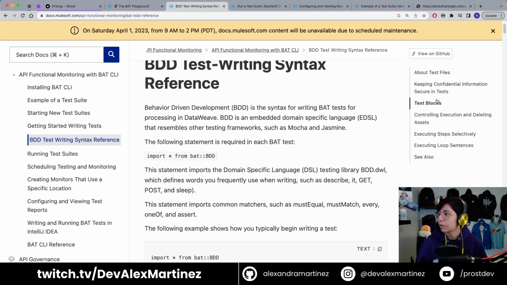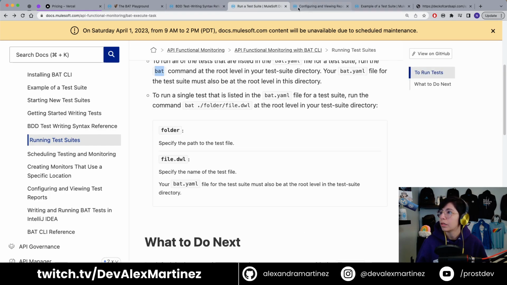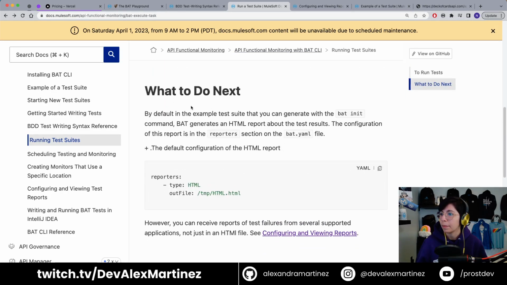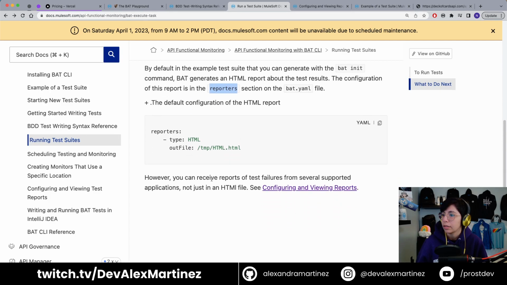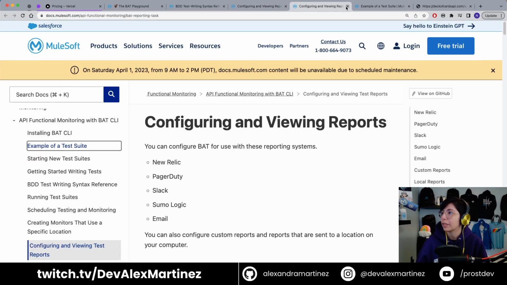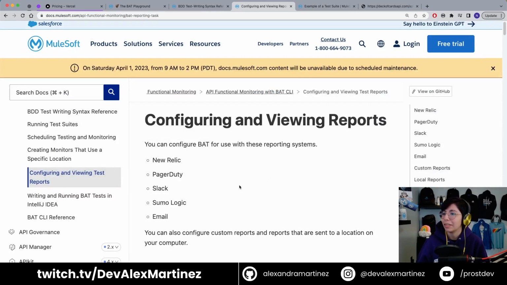Keeping confidential information secure, test blocks, execution, steps, loop. No. Run. Okay. By default, generate HTML, report a section of the bat.yaml file. You can receive reports of test failures. Configure and view reports. Okay, there you go. I think I had it open. Yeah. Okay. Configure and view report.